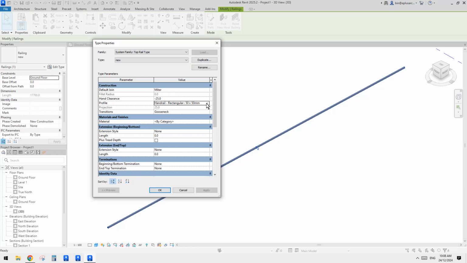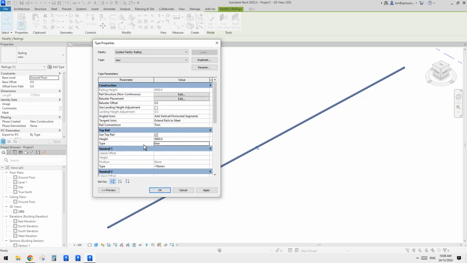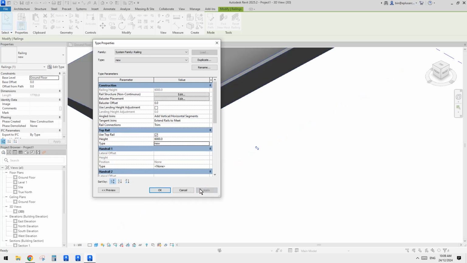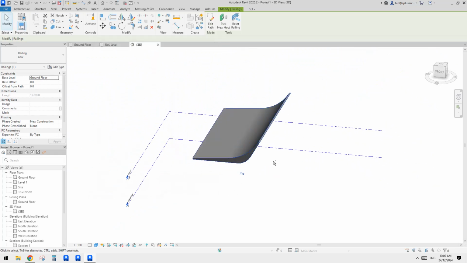And then here, you just need to find the profile. So we have already done that one, so family 1, and click apply. I think that's it. Click OK. So now we have the new top rail. So click apply. Okay, so now we have this.